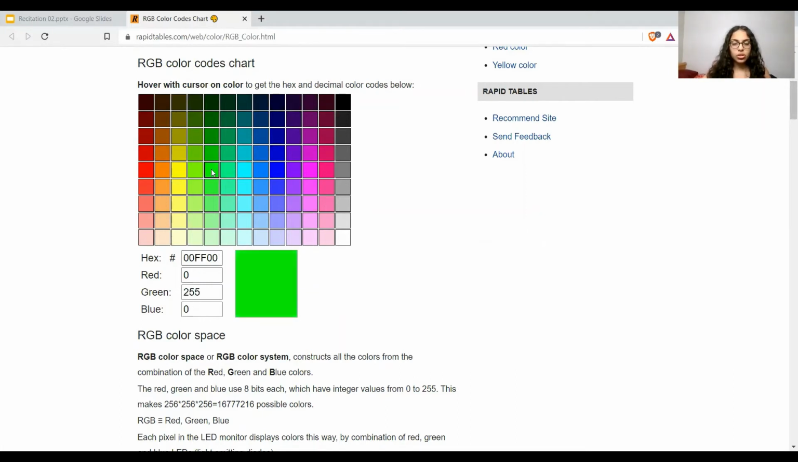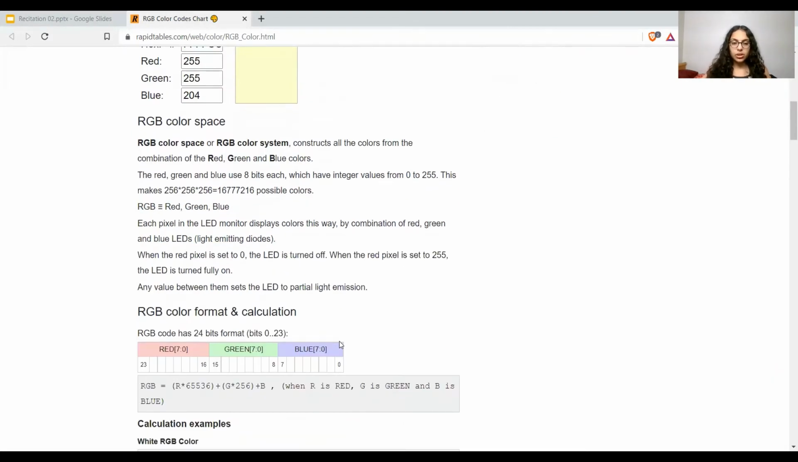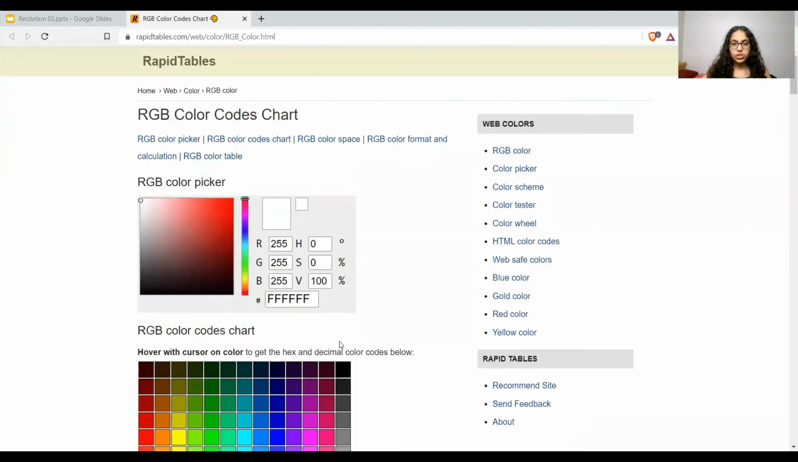Similarly, you can hover over any of these colors and you can find the hex values correspondingly. I would like to ask everyone to go through this website by clicking on the link and explore how the hexadecimal notations are for these different colors. This would be a great way to understand the notation.